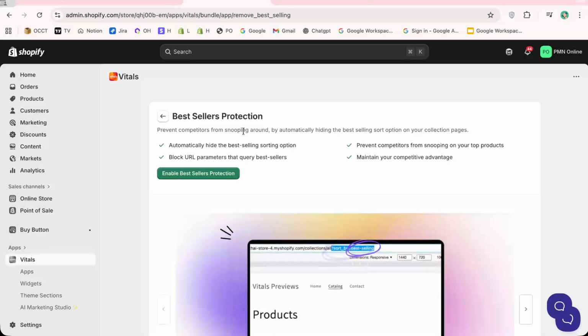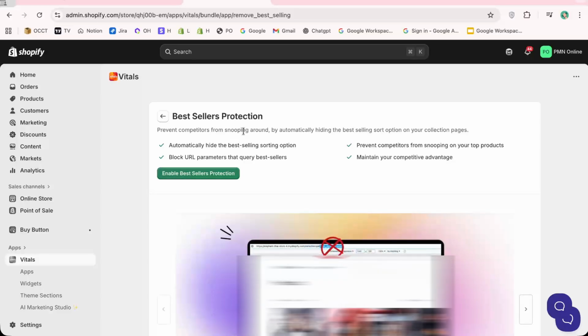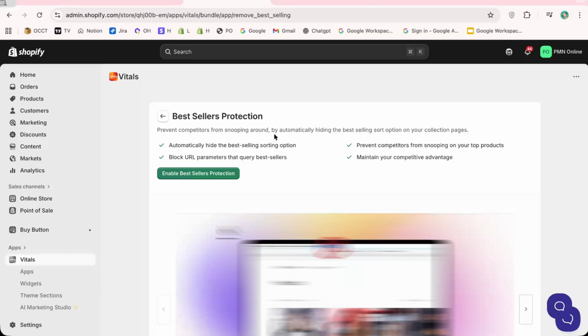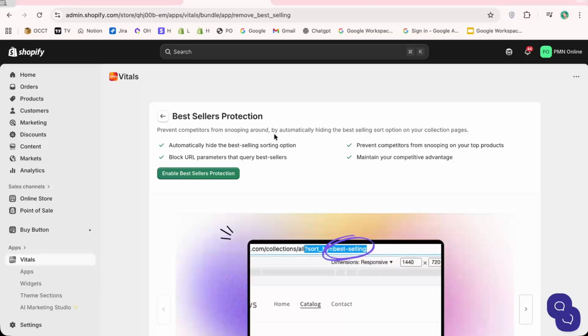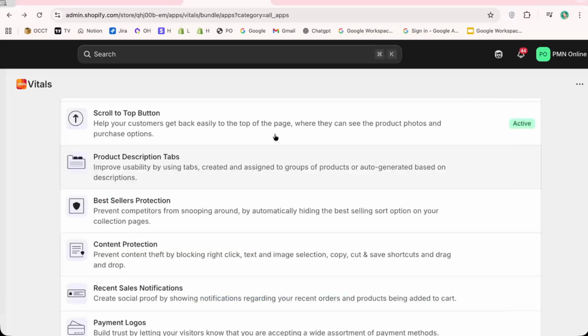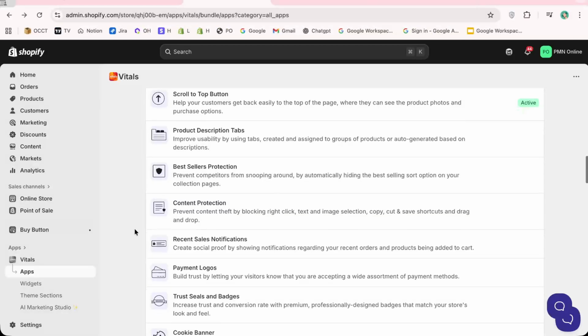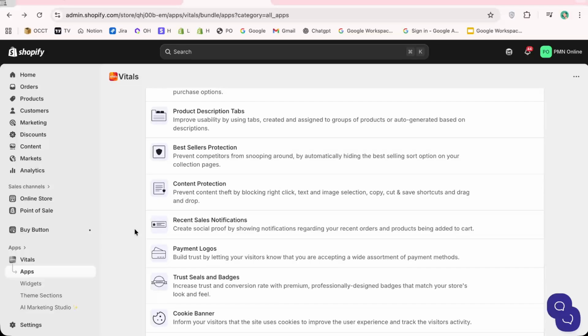Best sellers protection. This one is quite good if you're doing a lot of sales. Basically, it means on your collection page, it will hide the best sellers option. It can be a double-edged sword, because it stops people from stealing your best sellers, basically. They can't see what's selling the best, but at the same time, it means your customers can't sort by best selling, and I know a lot of the time I will. Just when I'm trying to buy something, I'll sort by best selling, like, okay, that's obviously the one I should buy because it's the best selling. So if you're sending people straight to a product page, it's fine to do that.